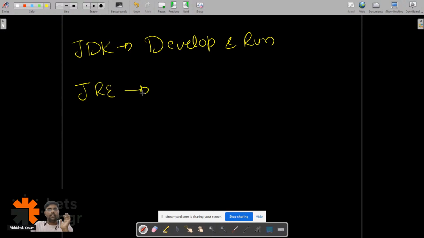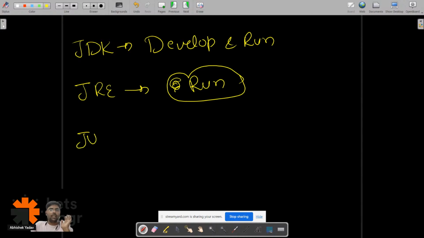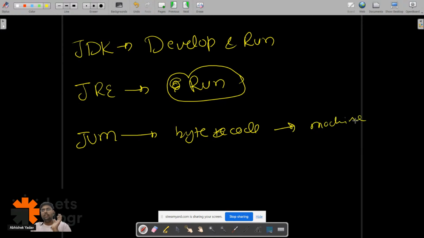JRE is there to just run the Java application. After that, you have JVM. JVM is acting as an interpreter that is converting the bytecode to machine executable code line by line. Okay.